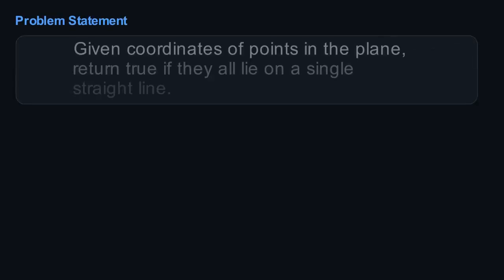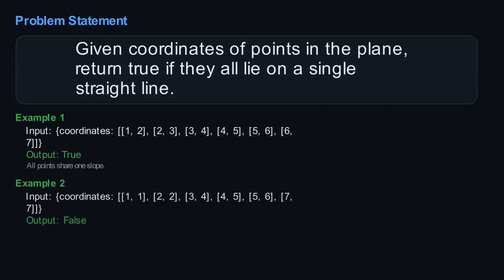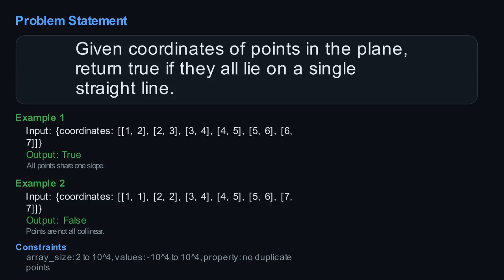The problem, check if it is a straight line, provides an array of coordinates, where each coordinate is itself an array representing an x and y point. Our task is to return true if all these points form a straight line, and false otherwise. The core challenge is efficiently validating this collinearity for an arbitrary number of points.